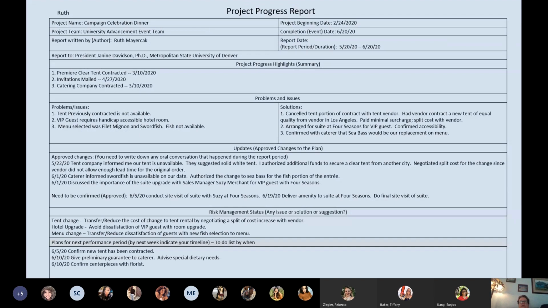Here's my project progress report that would have been done about a month before the event. One of the problems and issues is that the tent that I previously contracted suddenly a month out became unavailable. The tent portion was canceled with the local vendor because he did not set up enough advance notice, and so I had to renegotiate the contract with this vendor to go to another major market area to rent a new tent that was still a clear-sided tent, and the vendor and I would split the cost, or pay a minimal surcharge to get a replacement tent.